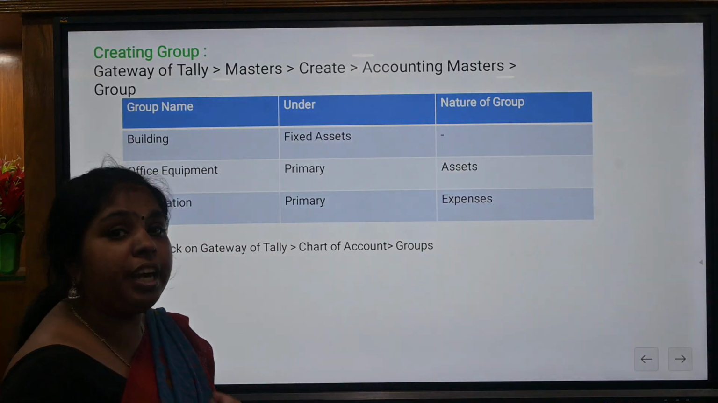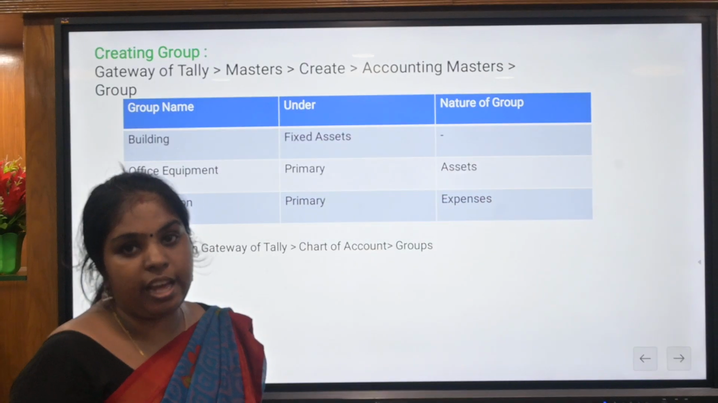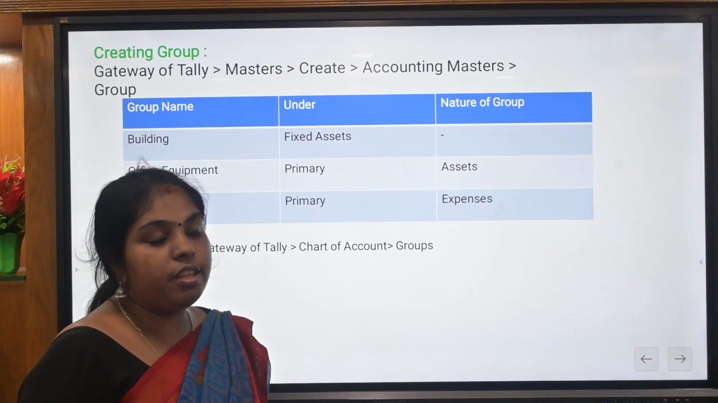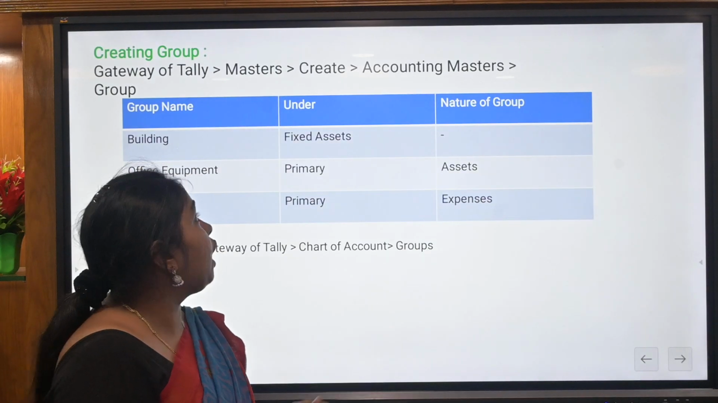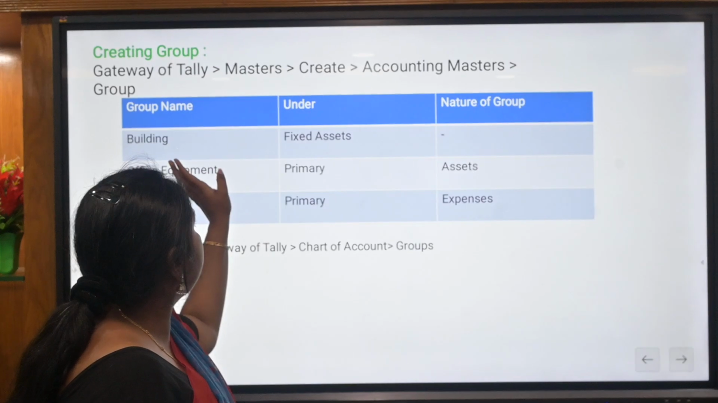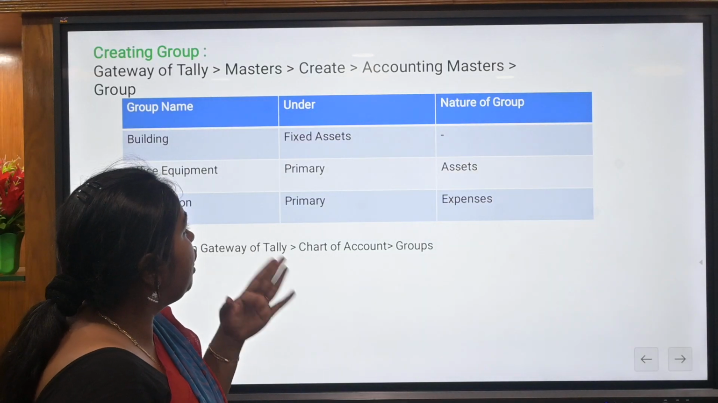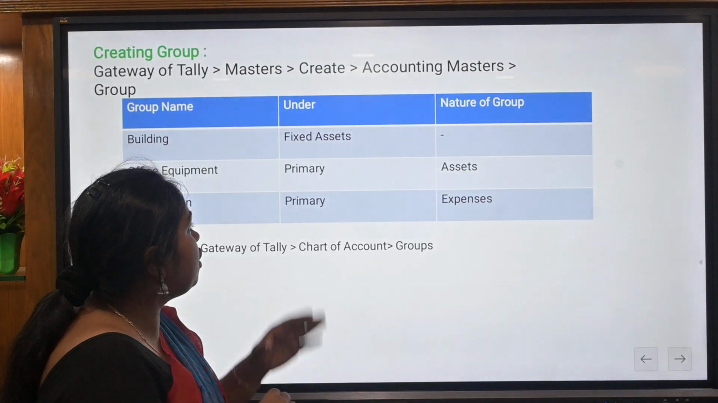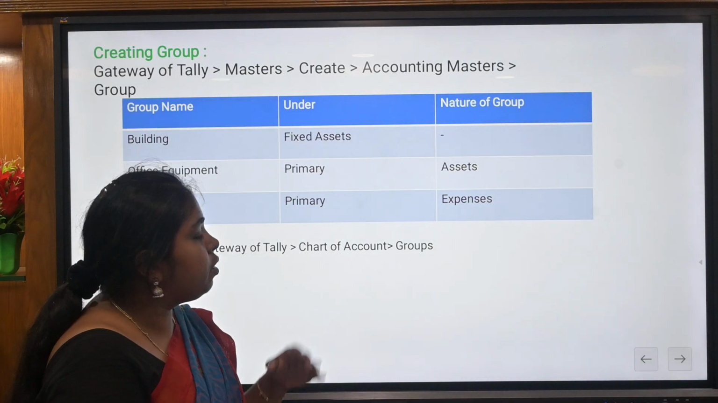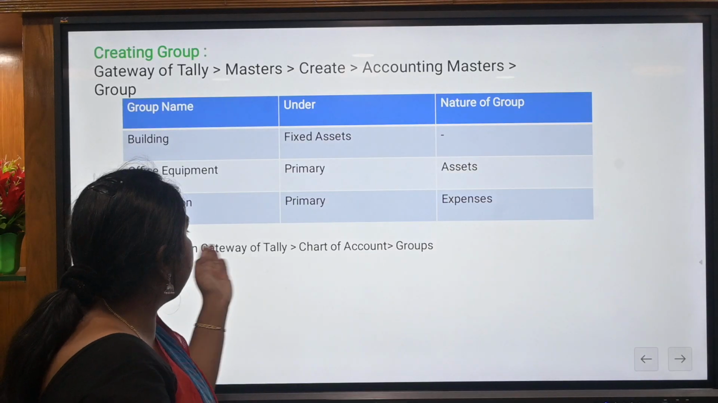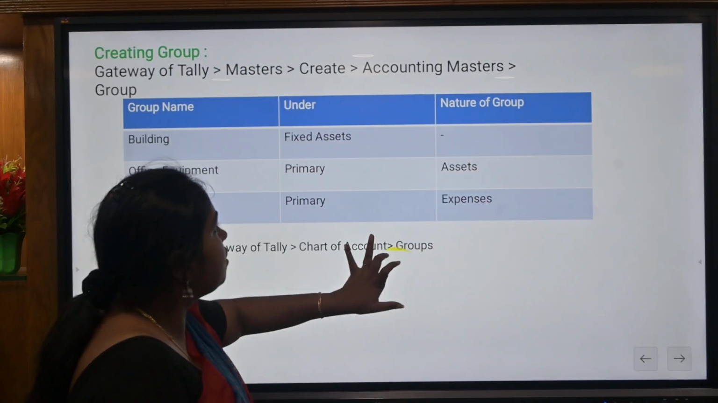Then groups, how to create a group in the window. There are 28 predefined groups in Tally. But if you want to add more groups, then we have to go to Gateway of Tally, Masters, Create, Accounting Masters. So for example, building under fixed assets. Building is a fixed asset, so it has to be created under fixed assets. Then office equipment, it is an asset under primary. Then depreciation, it is an expense under primary. So how to create it: Gateway of Tally, Chart of Accounts, Groups.